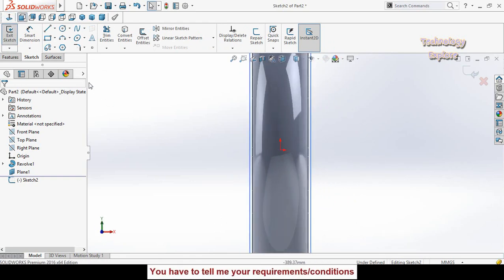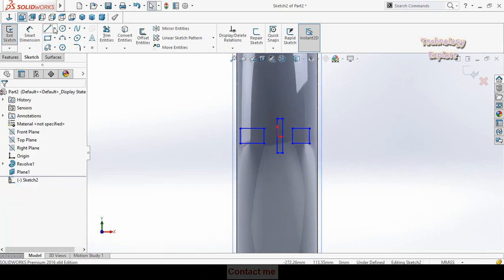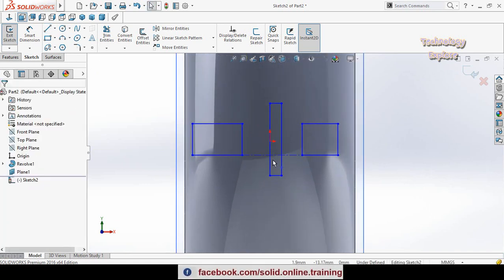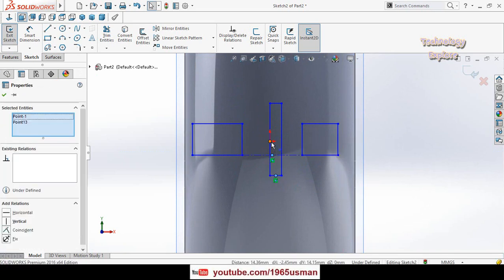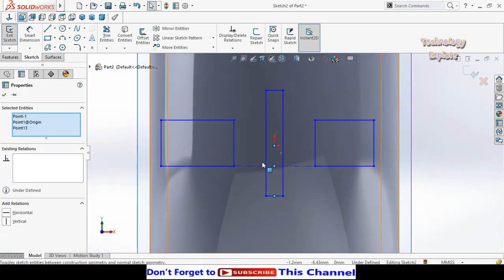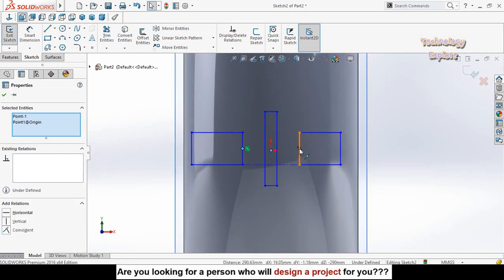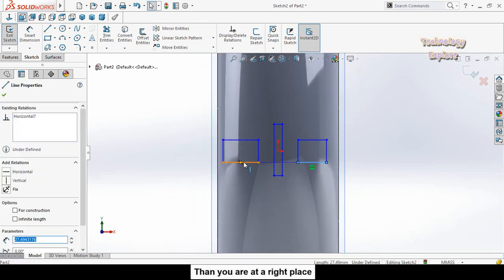Then draw rectangles like this, one rectangle here and one here and one in the mid. Now press escape button, then draw a center line, start it from this point up to this point. Now press escape button, then select this midpoint, this center point and the origin. Make their relation vertical. Then select this midpoint and this midpoint. Also select this midpoint. Make their relation horizontal. Then select this line and this line.